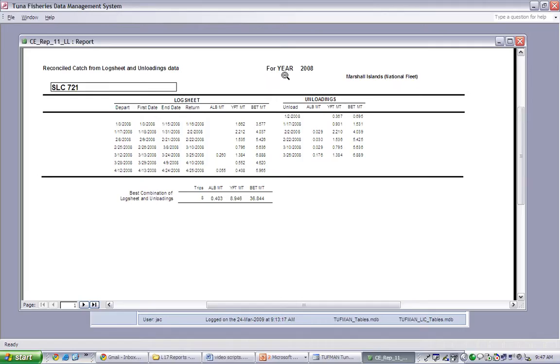The report presents yearly vessel trip information for a selected gear and nationality. For each vessel, the report matches all of the available logsheet and unloadings data and presents the data trip by trip. See here by trip, and for each vessel has a separate page. The details shown are the trip dates, logsheet catch for the tuna target species, unloading date, and weights of the tuna target species unloaded.